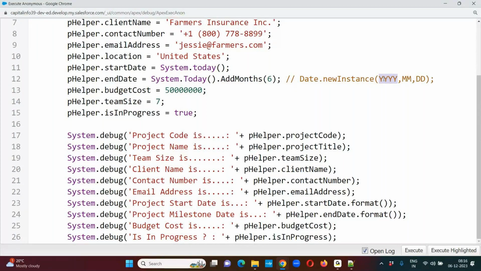To add some specific days from today onwards, for example after 10 days I'm having some exams, or some elections, or a travel plan, in that case we can use the addDays method: System.today().addDays. If you want to add some months, addMonths. If you want to add some years, addYears. Like that, we have some methods.